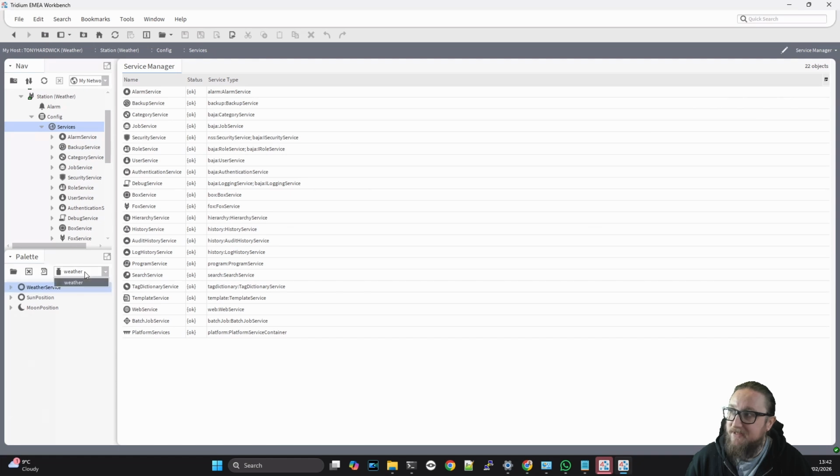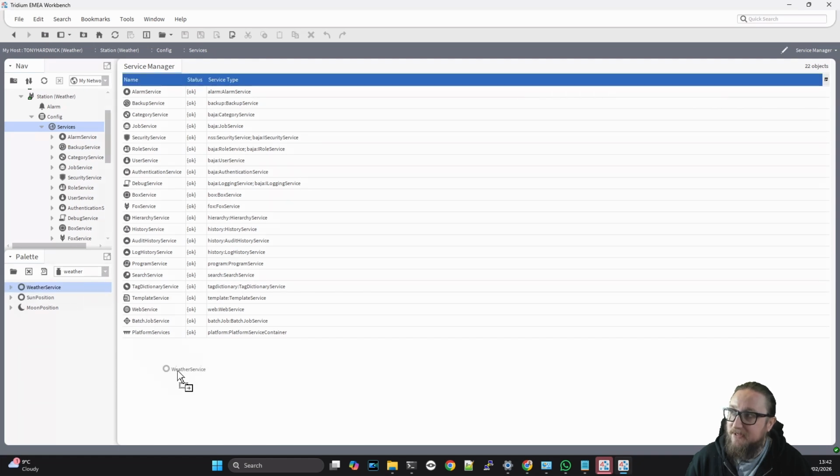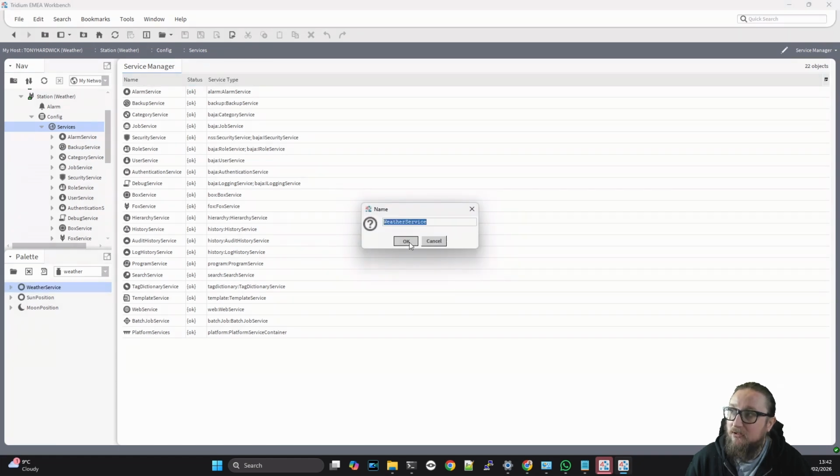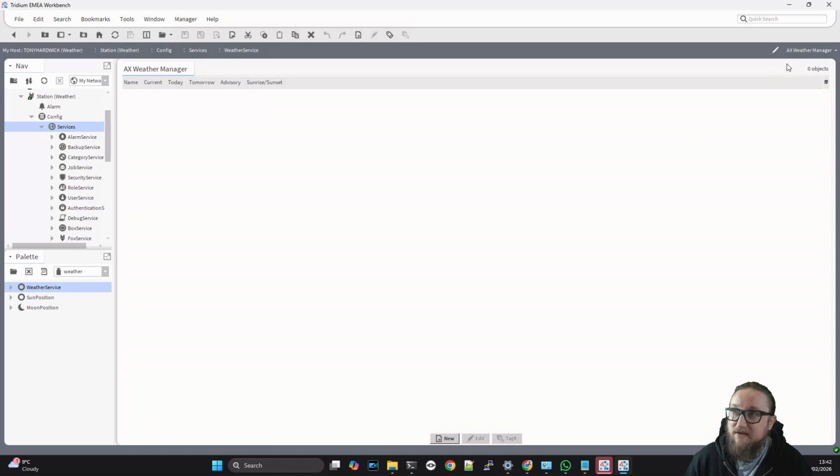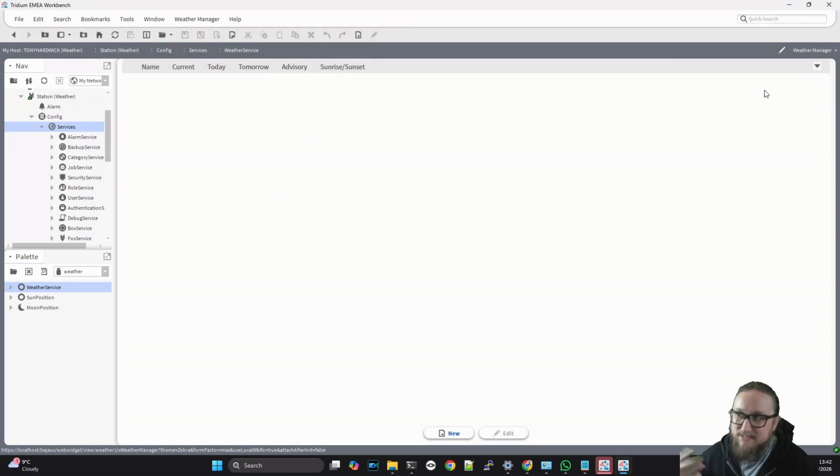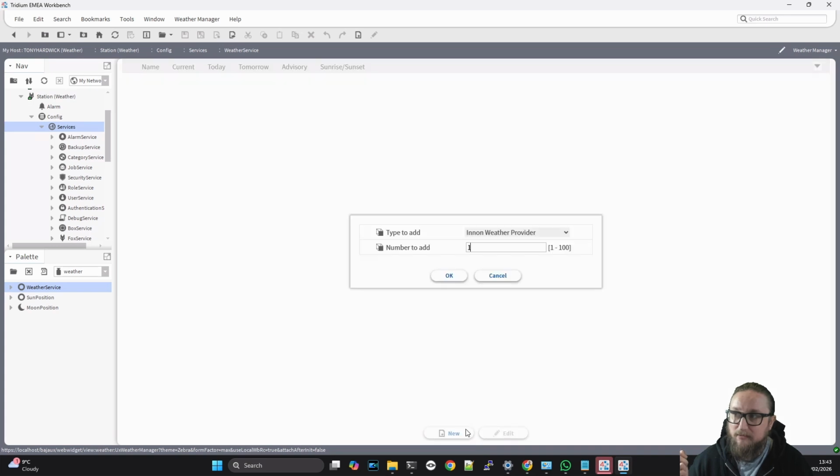Add the standard weather service from the weather palette into our services. And then inside the weather service, we change to the weather manager. Now, the AX weather manager appears to be bugged in 4.15, so I'm using the weather manager rather than the AX version. And if we have the Innon Weather jar file installed, it'll come in under our list of weather providers. So the Innon Weather Provider.